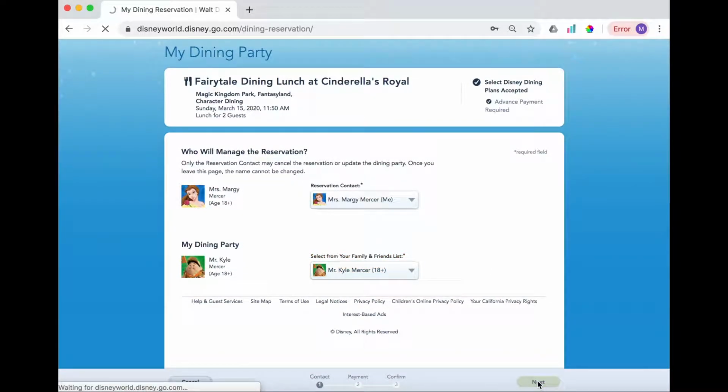Now I want to stop and look at something. At the top right, you see advance payment required. There's certain restaurants that require you to pay in full when you make your reservation, and Cinderella's Royal Table is one of those.